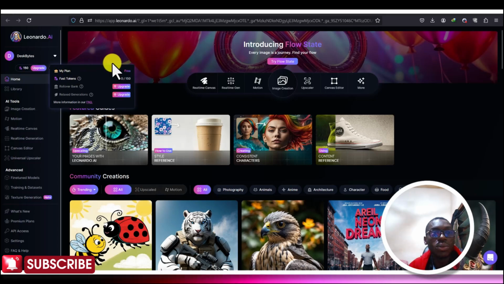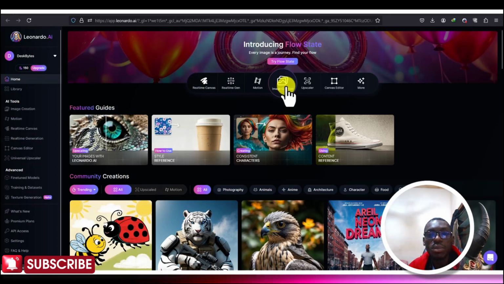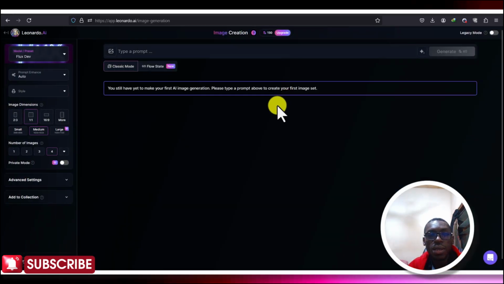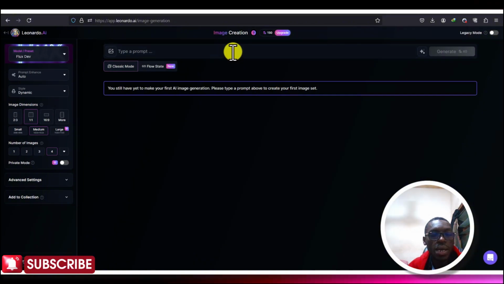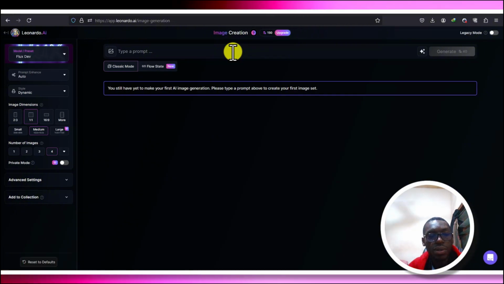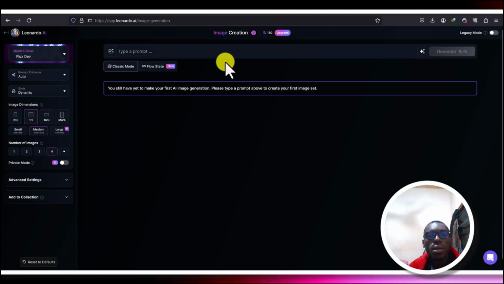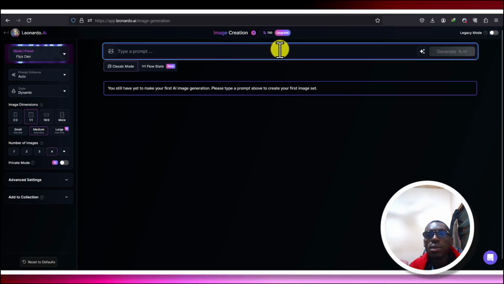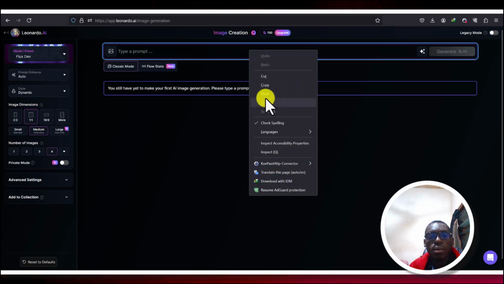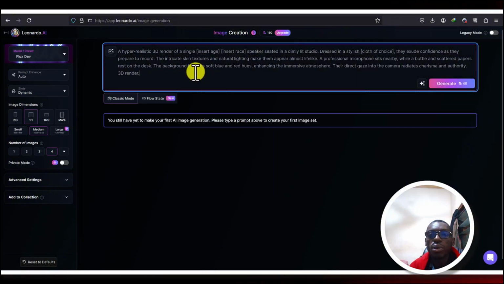So what you have to do is to go to image creation, and we will have to input our image prompt for the tool to generate an image for our AI talking avatar. So I'll copy the prompt and then I'll just paste the prompt.